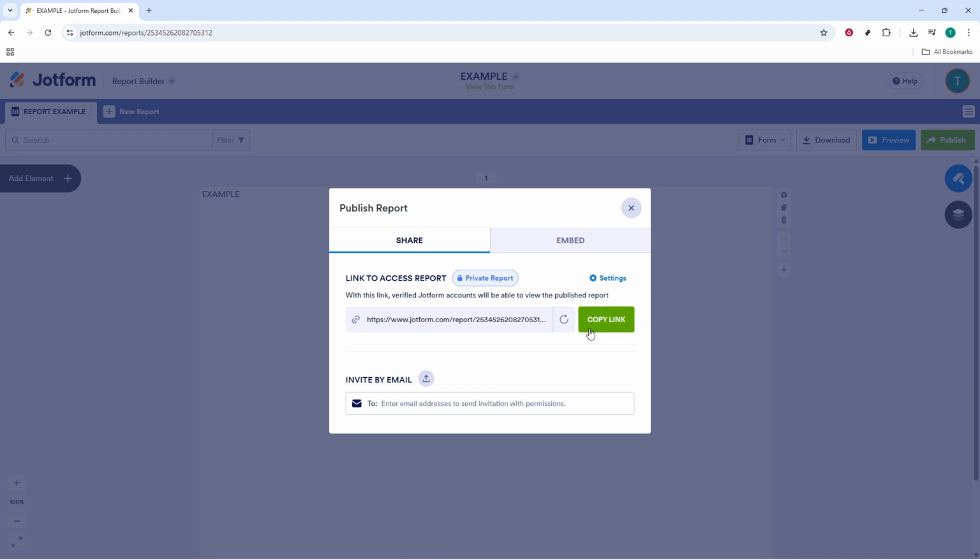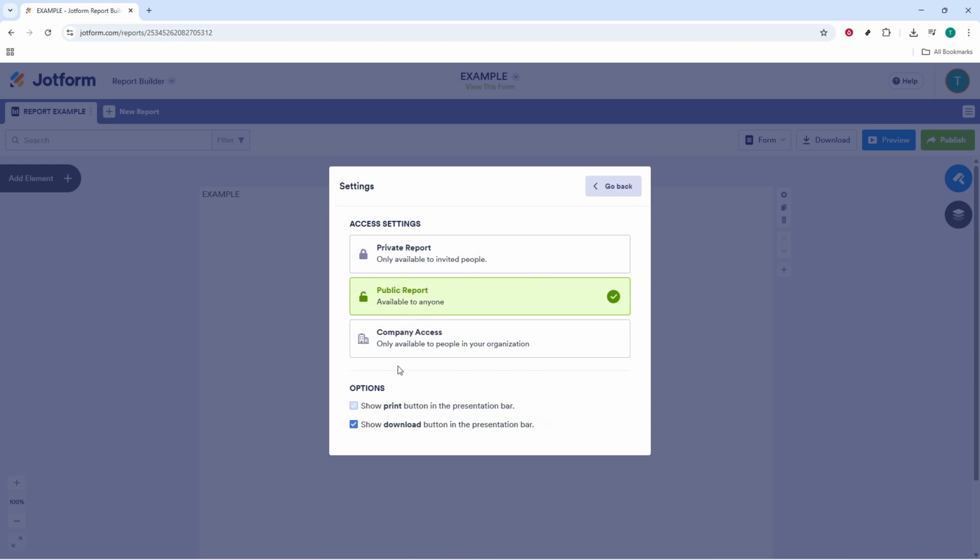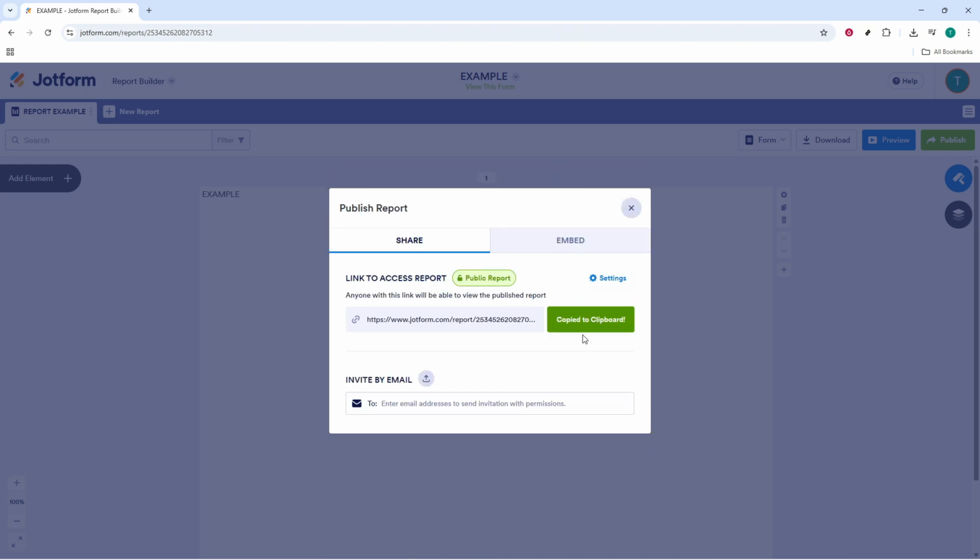One final tip, these reports update automatically as new submissions arrive, so your audience always sees the latest data. For downloadable files, remember they reflect the moment you export them. That's it, you've created a clear, actionable report in Jotform.